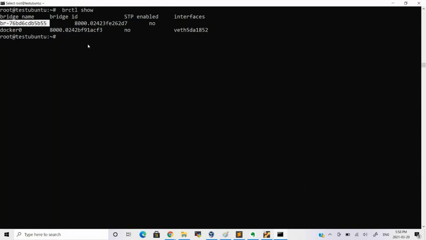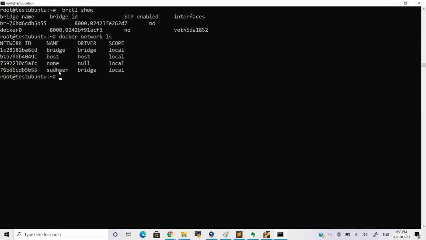Now this is another bridge because I created two bridge networks. One is a user defined bridge network and one is the predefined bridge network docker0. If you want the proof, let me execute docker network ls. You can see this one is Sudhir. This is nothing but this one actually, and you can see the ID. Based on the ID you can identify. 5B55, you can see 5B55. And this is docker0, the default bridge.